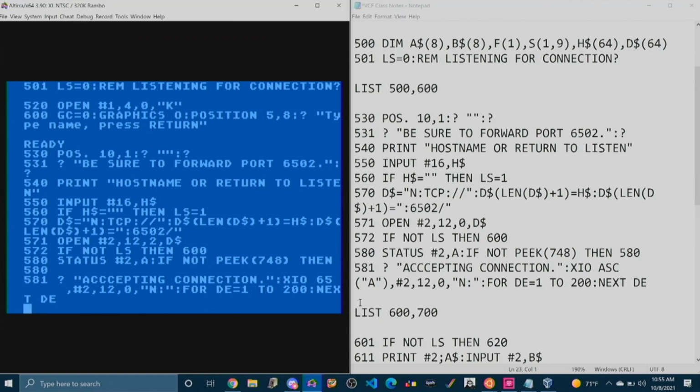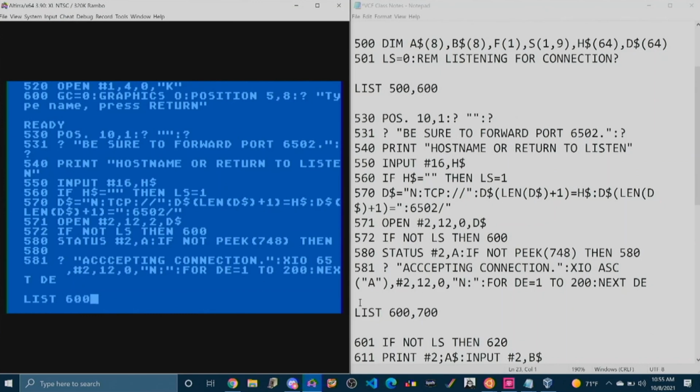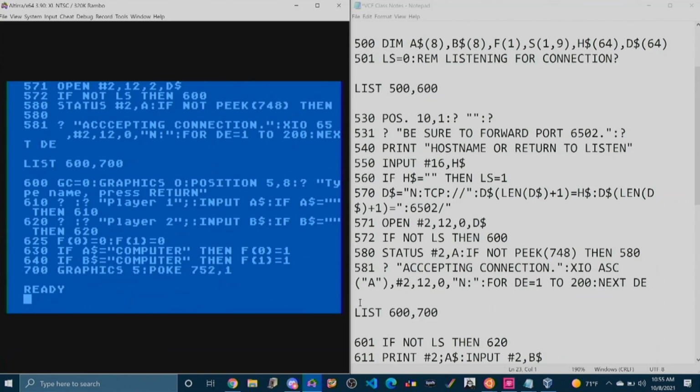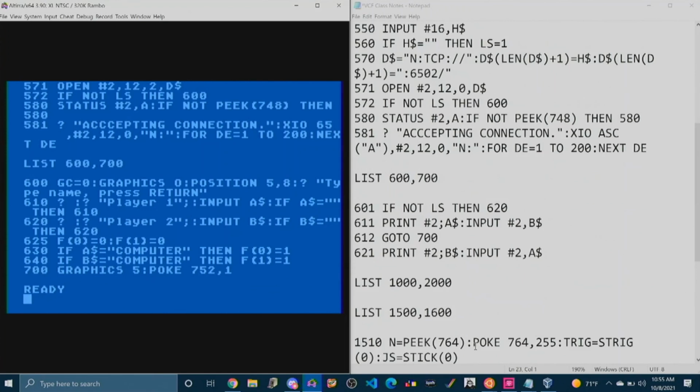And now we get down into 600 and 700. This whole section right here, we're basically going to be jumping over, because we really don't need all of it anymore, because some of this is being taken care of by the network now. So we start by saying, if we're not listening, let's go to line 620, where we ask for player 2's name.